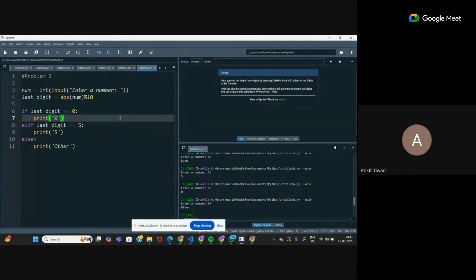Ma'am, could you please explain line 4, last digit? So last digit, this is a variable, right? First in the num variable, I'm taking user input. So the user will enter a number that will be stored in num. Now I want to check what the problem is asking. Check whether the number ends with 0 or 5. That's what we want to check.